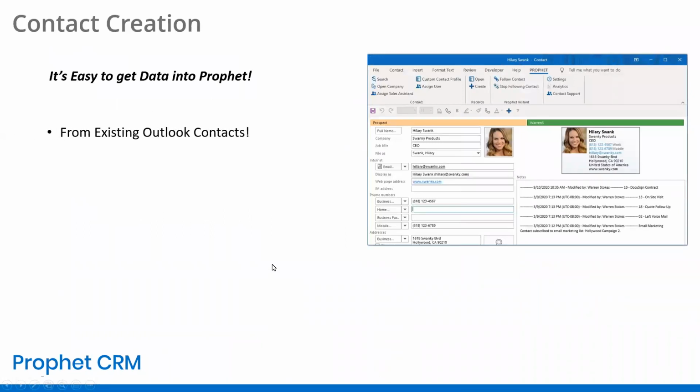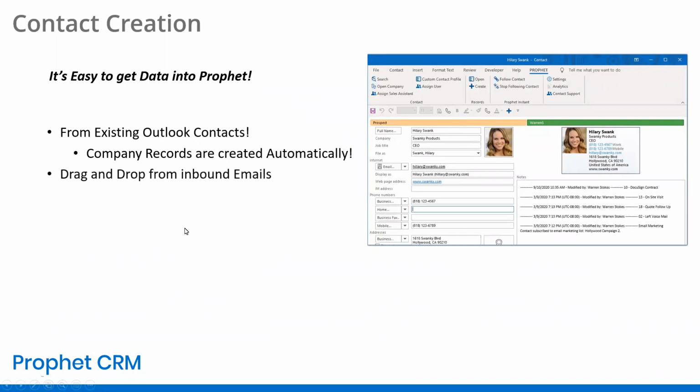and we're going to talk about and show you actually in real time how you actually get contacts into the system. Outlook contacts themselves are part of the system unless you mark them private, which is an Outlook function. Company records are created automatically. It's pretty cool, actually. You'll see how that works. We have a patent on that.